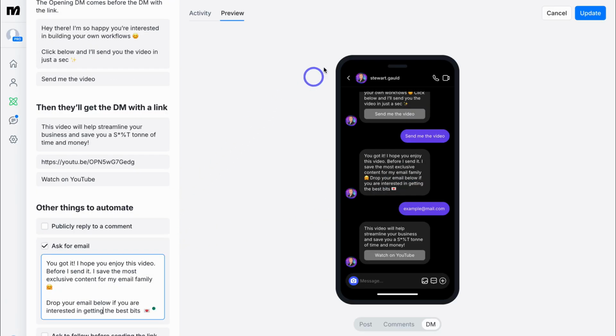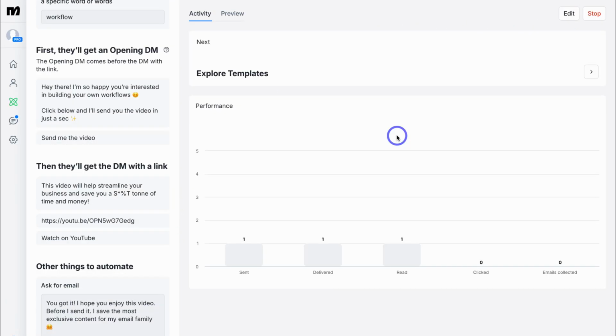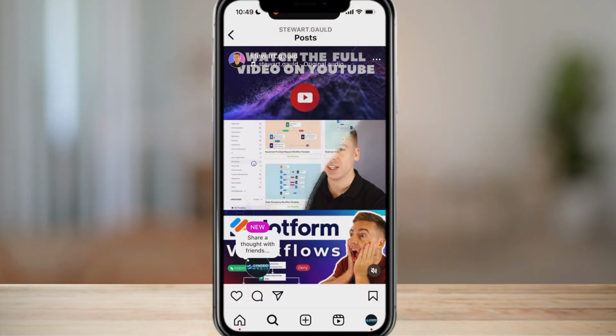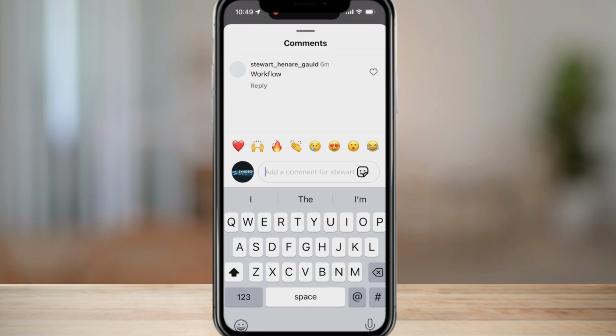Then navigate up to go live or update. And just like that, your DM marketing automation is live. Let's go and test it out. Here I am on the reel using a different account. I'm going to navigate down and click on add comment and type in workflow and send.